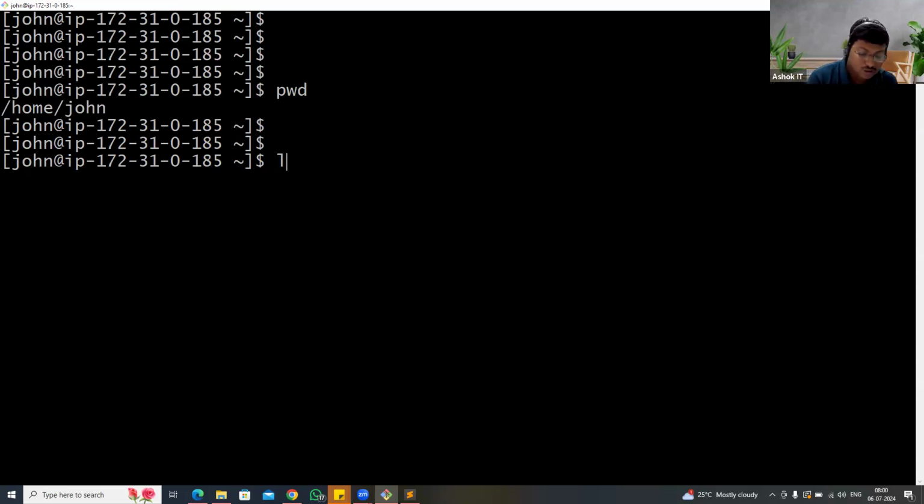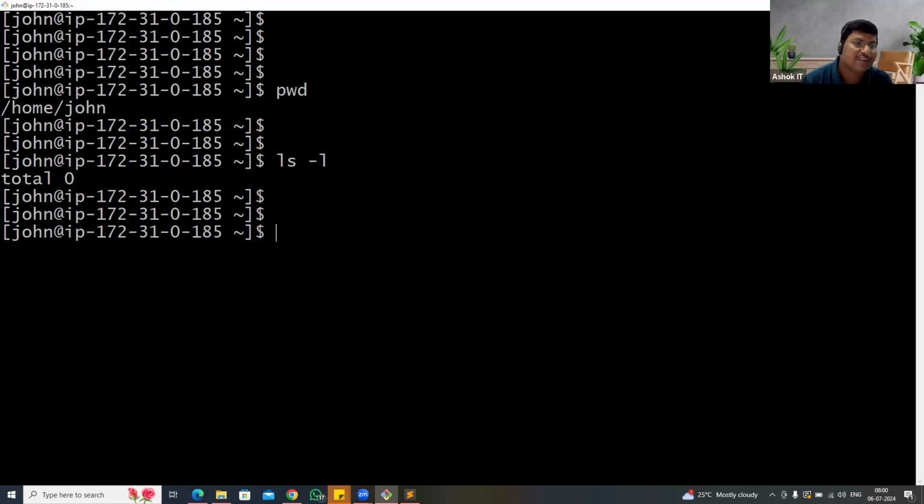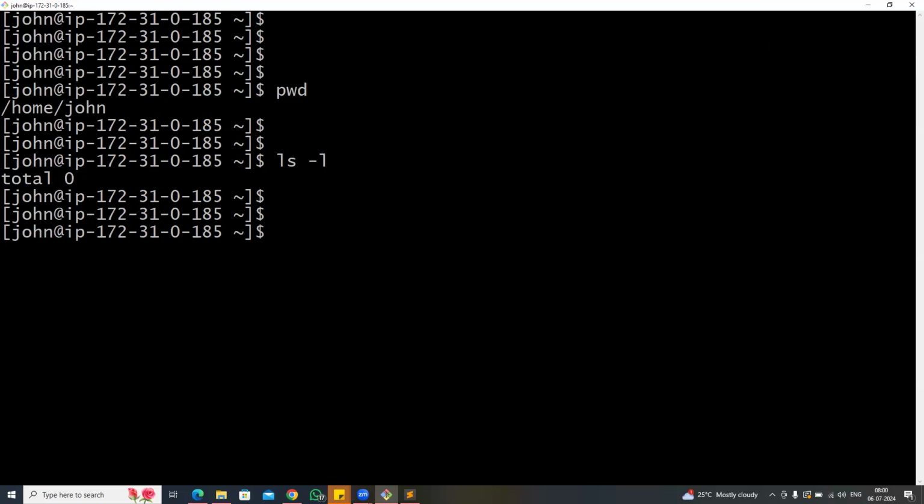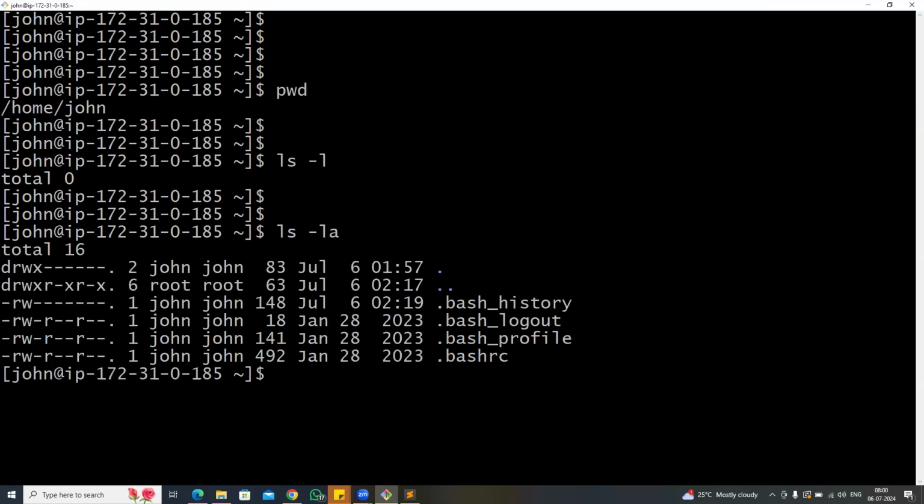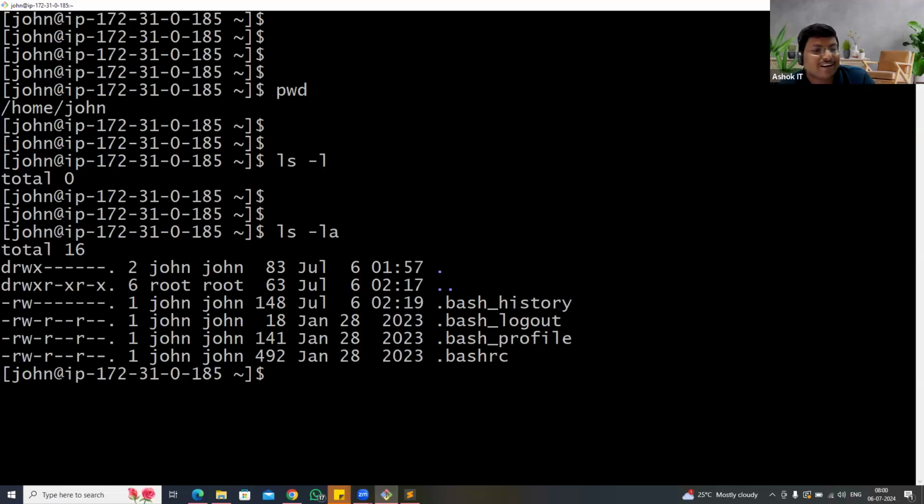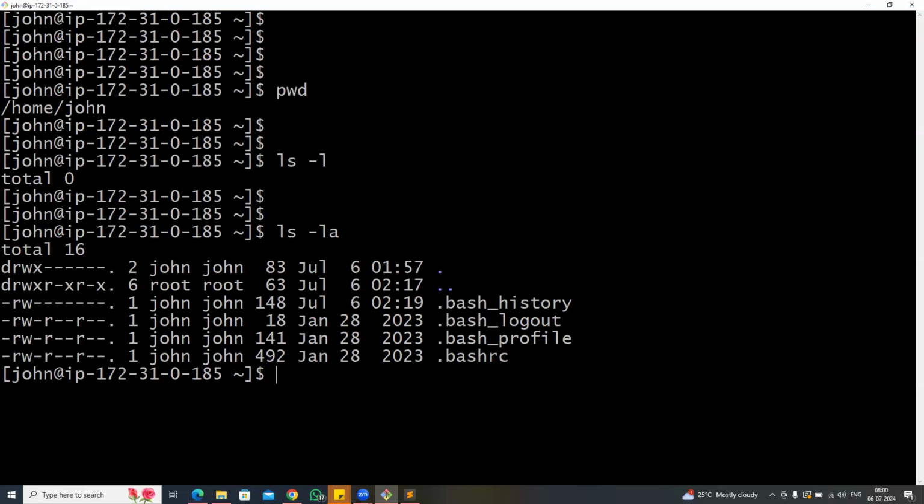So if you execute ls -l, are there any files available in the John user home directory? No. There are no files available in the John user home directory. Now, let me execute another command, ls -la. Can you see ls -la? What is the meaning of ls -la? It will show the hidden files available in the directory.